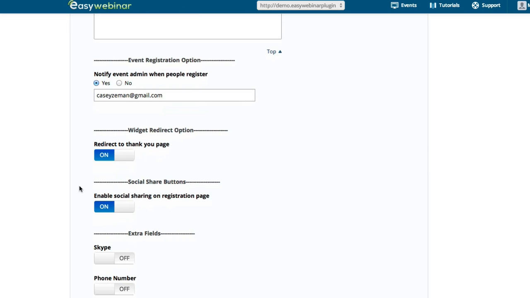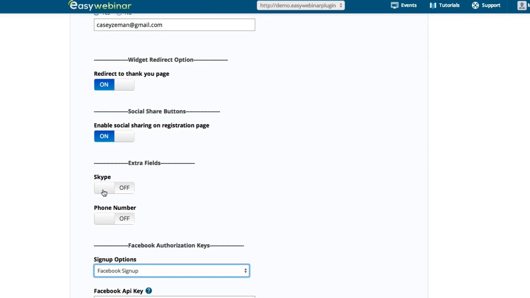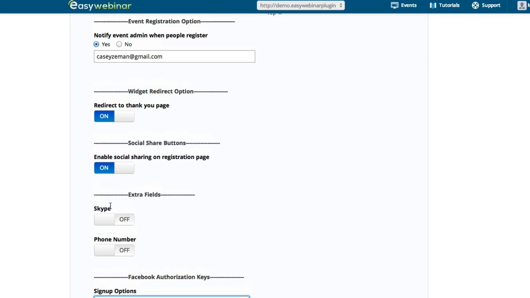A couple new things inside the 4.0 is that now we have new fields. You can actually select Skype and phone number, and you can decide if you want to make those required by the registrant or not.